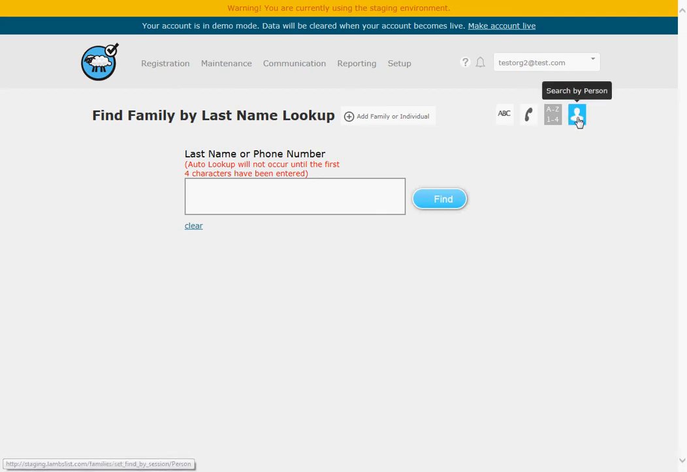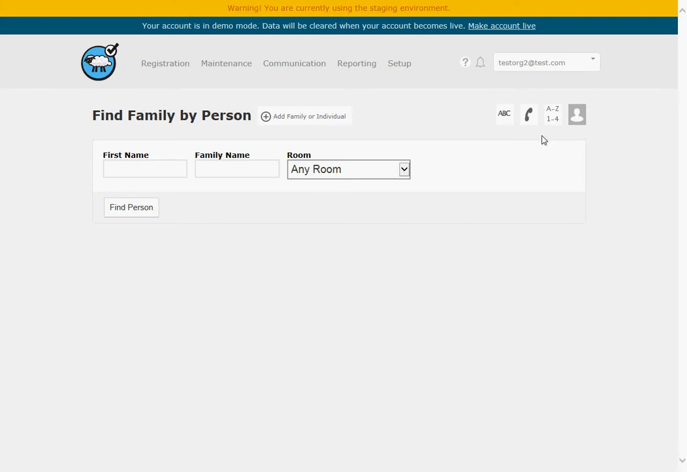The fourth option is a search by individual or by person. You can just put in their first name or their family name, or if you'd rather, you can choose a classroom, and it's going to list everybody who qualifies for that classroom so that you can check them in.